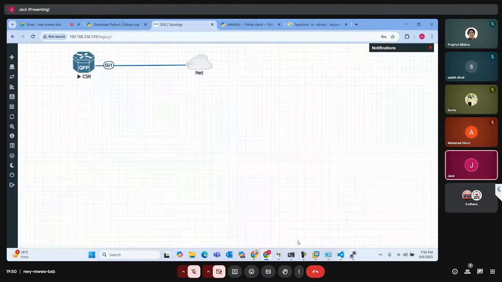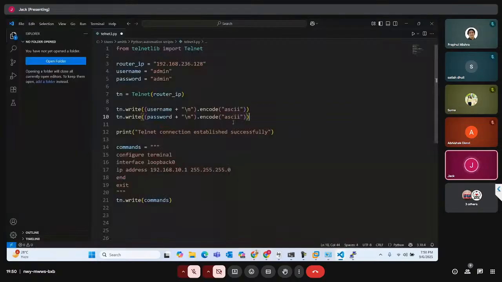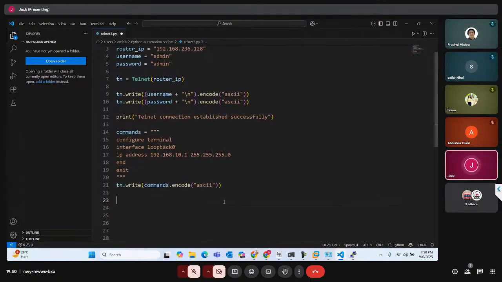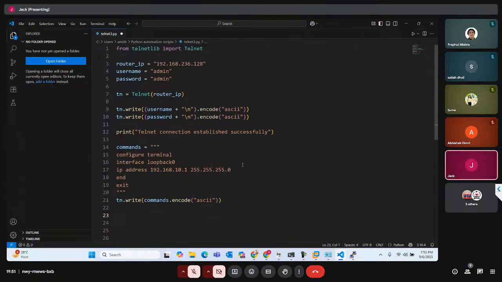Either you have to convert it to ASCII or UTF-8, because now we want to send it in raw bytes, 0110, like raw data, not in this structured way. Likewise, the command should also be encoded here. Commands dot encode ASCII. This time you will notice everything will work fine. No problem will be there. Encode ASCII. I'll run this script again.